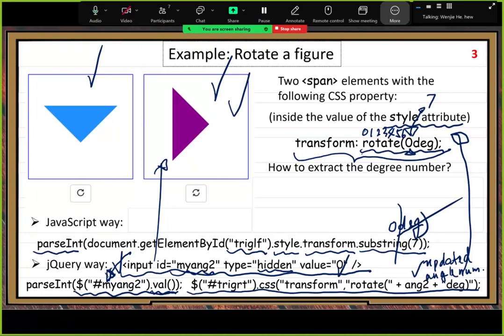So this example, I will post it. I created a simple example to show you this rotation feature. So I post it, so you can play around and study this feature. So here I explain why it works.